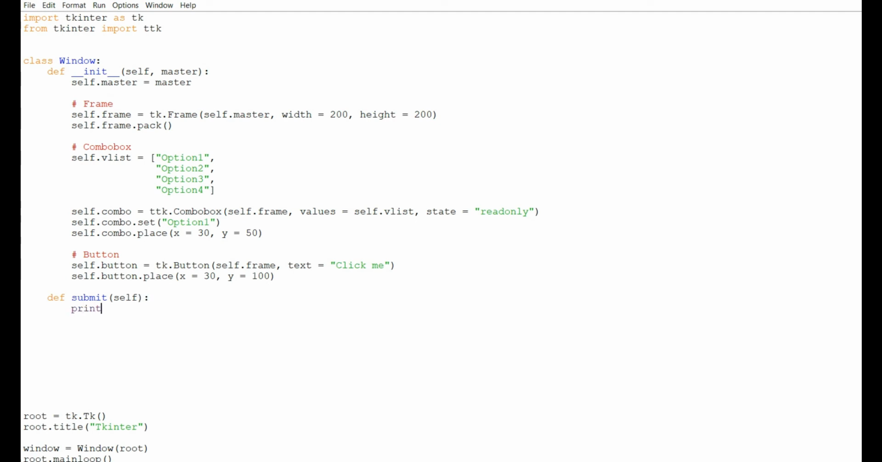And here we go, print self.combobox, and if you remember, we used the get function on the entry box as well, so we're going to use get here once again. And don't forget to pass it in here. Command submit, self.submit, of course, and that looks just about all right.